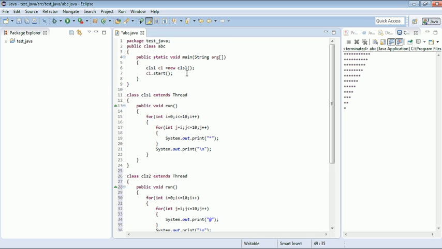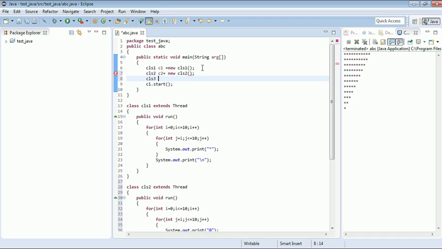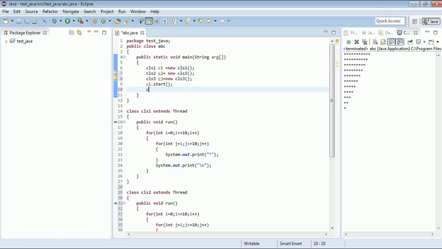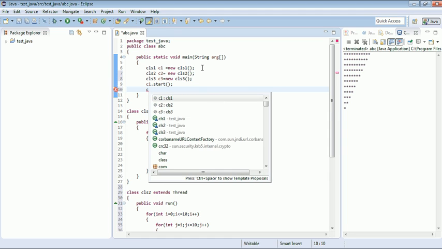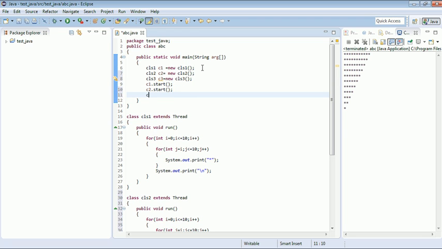So let's start all three threads here. I will write cls2 c2 equal to new cls2. Similarly, I will write cls3 c3 equal to new cls3. So these are our objects for the threads, and as we have started with c1.start, I will write c2.start to start the second thread, and c3.start to start the third thread.